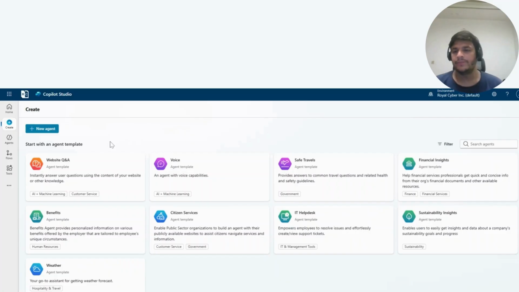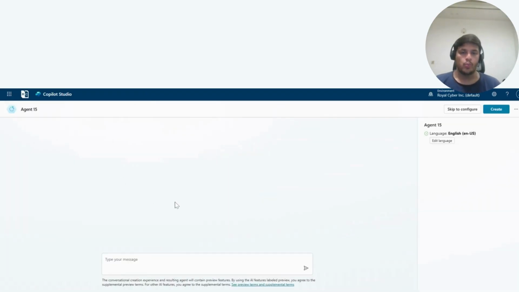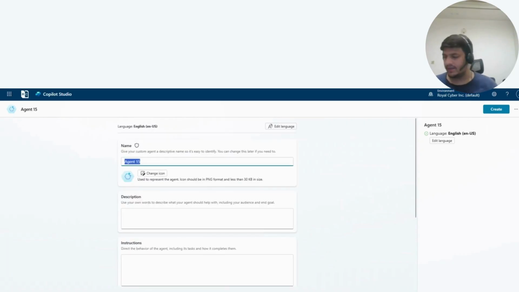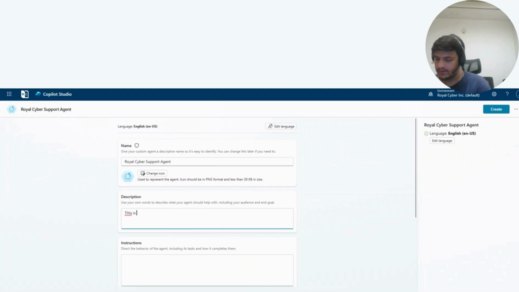So here we are on the Copilot Studio screen. Let's create an agent. Rather than this, we'll skip to configure and we'll call it Royal Cyber Support Agent. All right. So we can give it some description. This is the support agent for the Royal Cyber team.